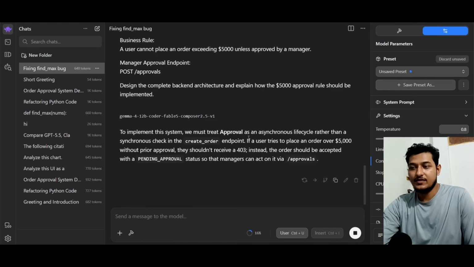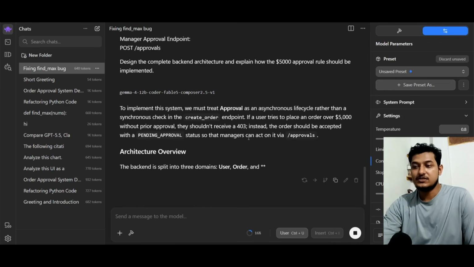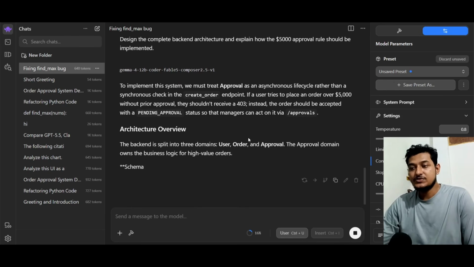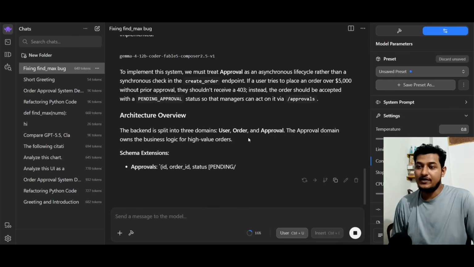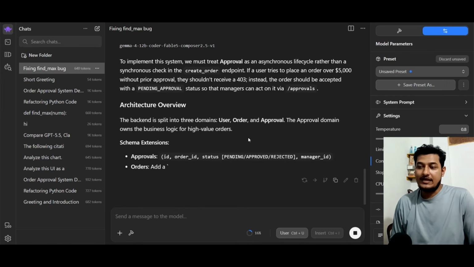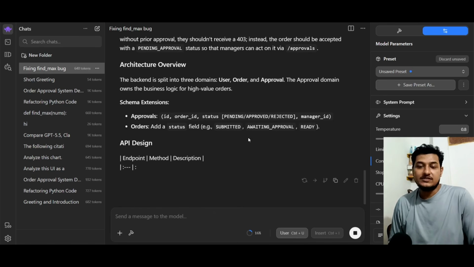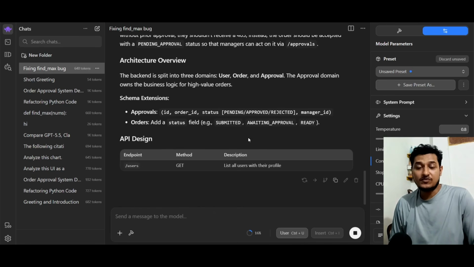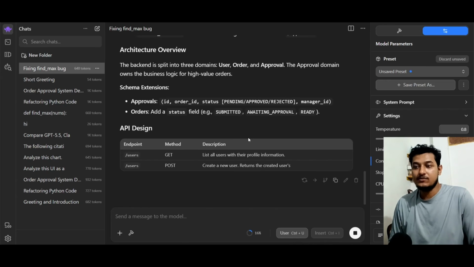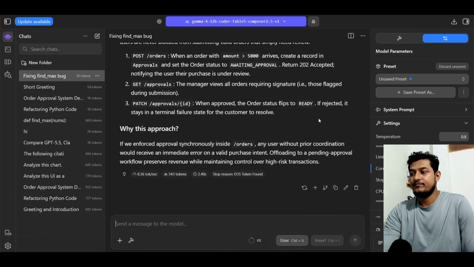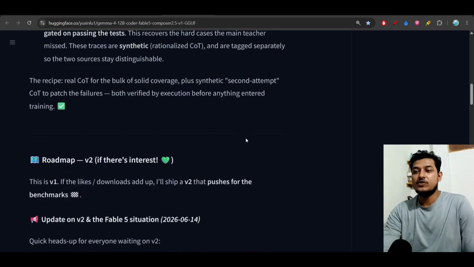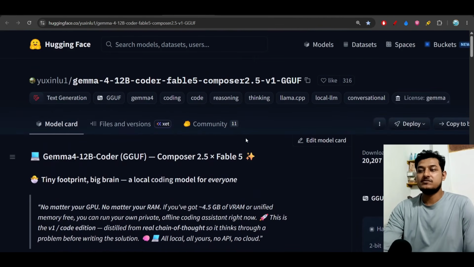But I think you will see the real difference when you use it inside your existing code base. If you ask that model to solve anything, like if there is an issue and you want to fix that, then only you will find the real difference. Yes, you can try this model, and let me know whether in your case this model is helpful or not.